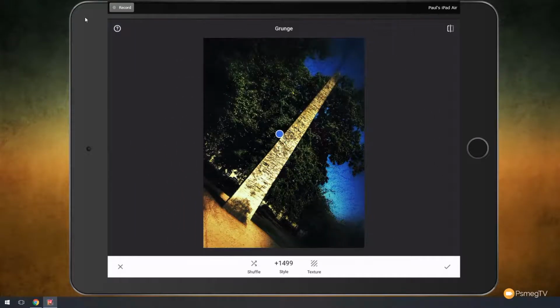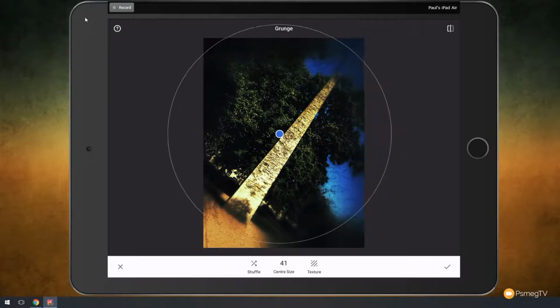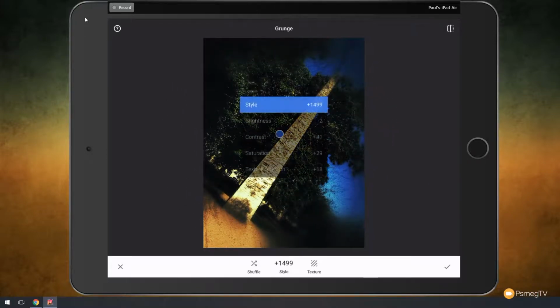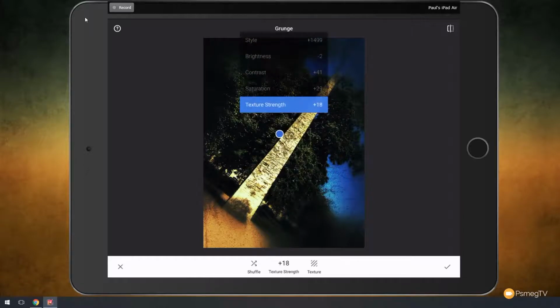So that's the effect itself being applied. We can, if we want to, use two fingers to pinch on this, and that will adjust the radius or the size of the actual effect that's been applied. We can also use the up and down motion like we did previously, and that opens up all the options available. So you can see the style at the top. We can adjust the brightness, the contrast, the saturation, the texture strength.